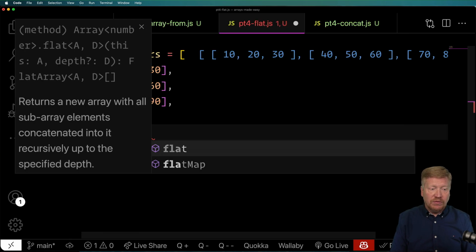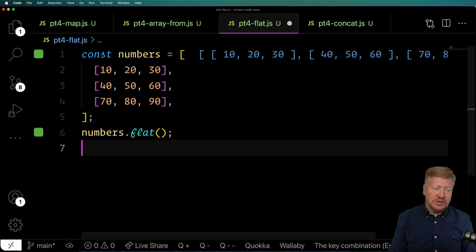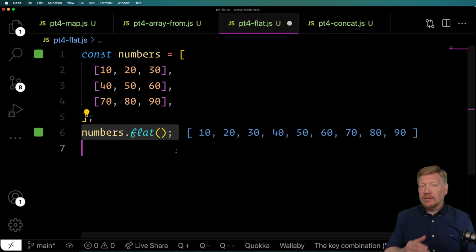Well, you can use flat. And flat gives you 10, 20, 30, 40, all the way through 90, all in one array.